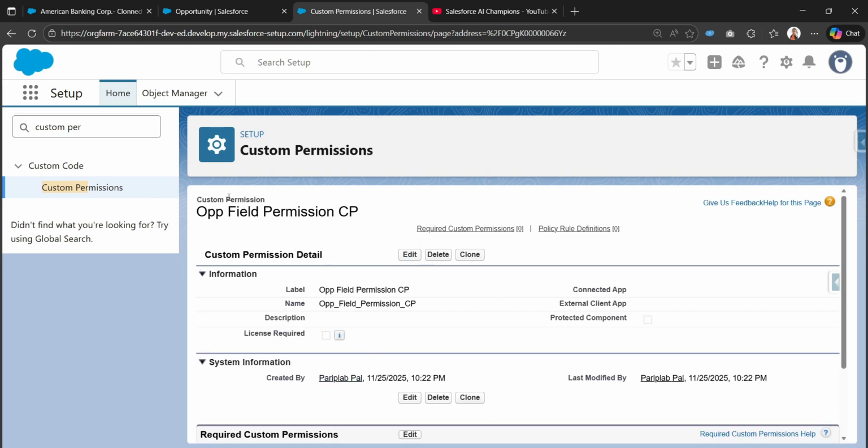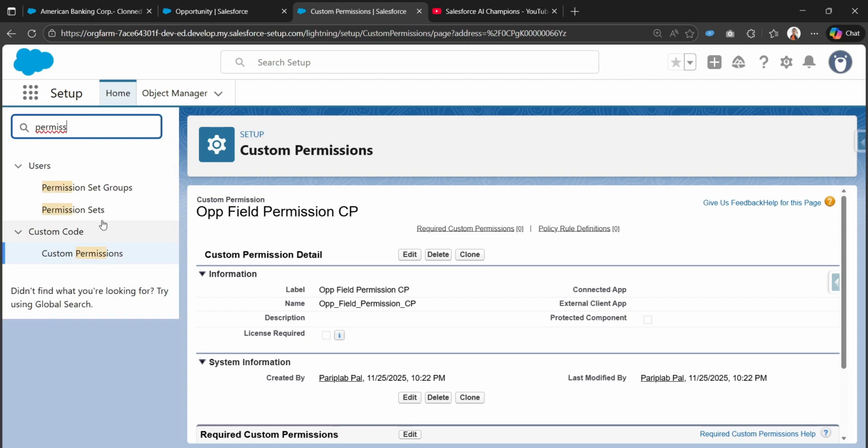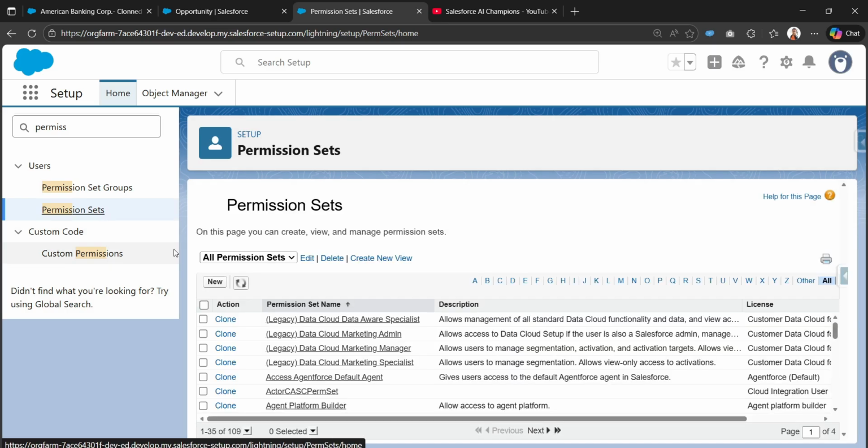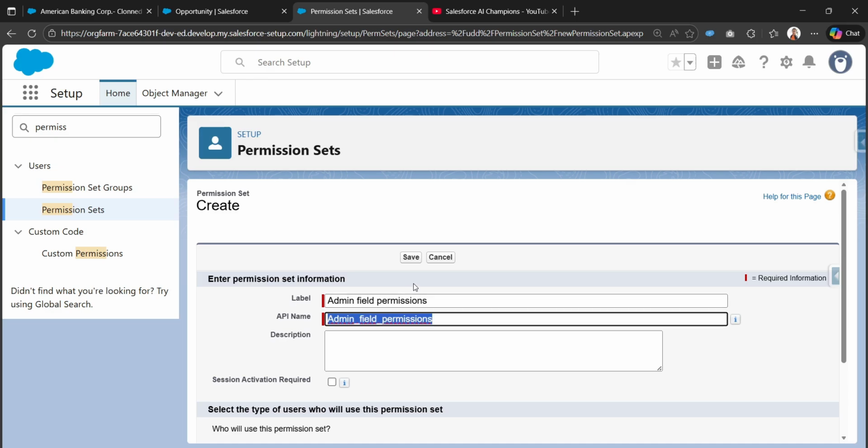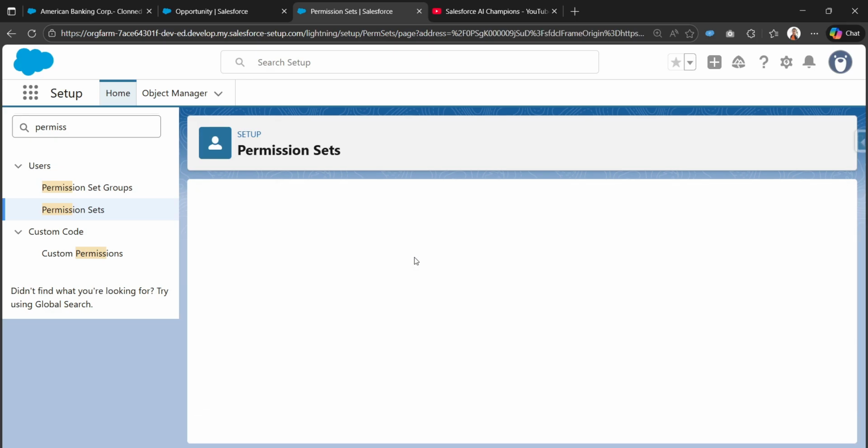After creating this custom permission, I'll navigate to Permission Sets, and I'll create a new permission set for your reference, and I'll provide the permission set name like admin field permissions. So I can click on save.